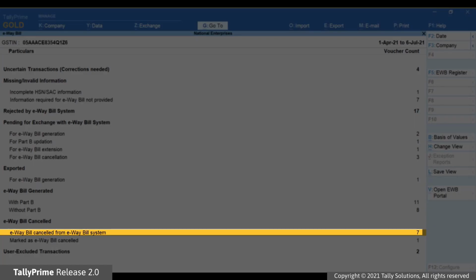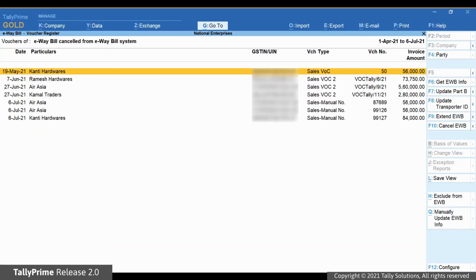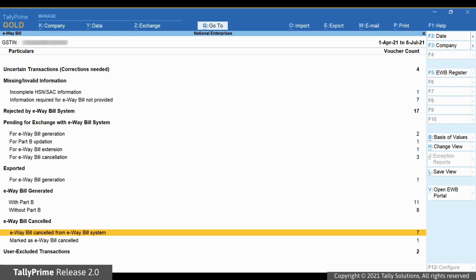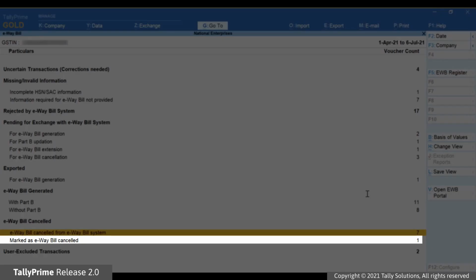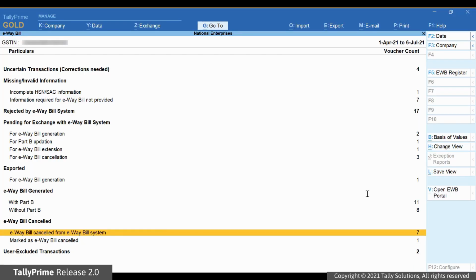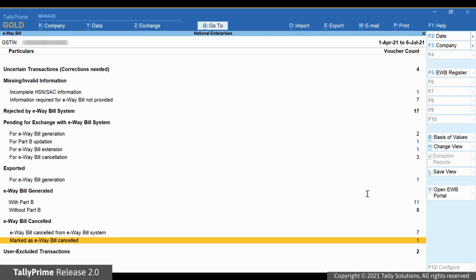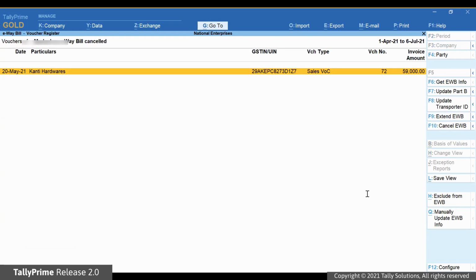You can open the e-way bill cancelled from e-way bill system that contains the transactions you had sent for cancellation and the cancellation was successful. The section marked as e-way bill cancelled contains the transactions for which you had cancelled the e-way bill either on the e-way bill system or any medium other than TallyPrime and then mark them as cancelled in TallyPrime.